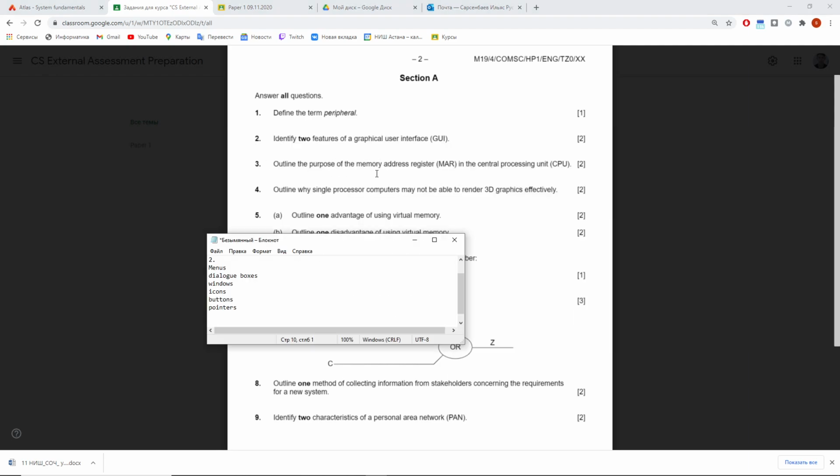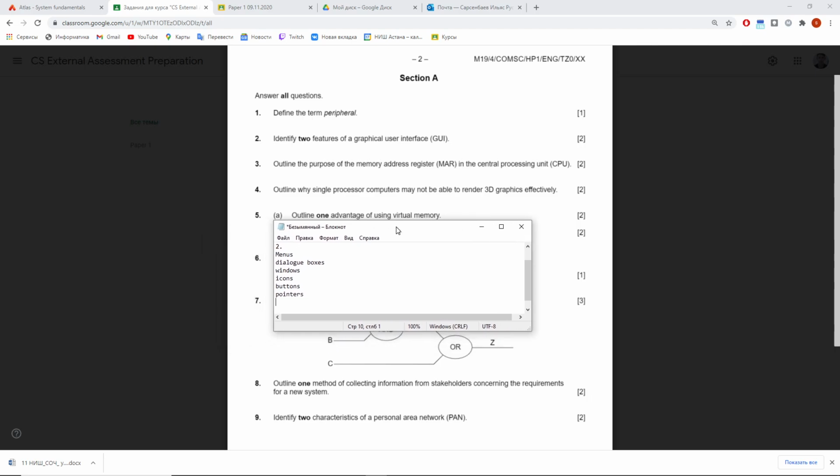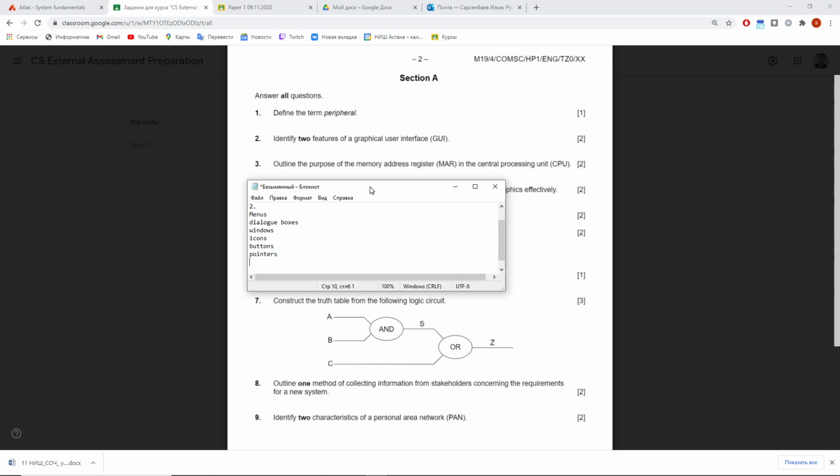Okay, outline the purpose of the memory address register in the central processing unit. So it's important to notice that you have 2 marks for this question. It means that you need to state 2 different points. First one is the main purpose. What is the main purpose of the memory address register?